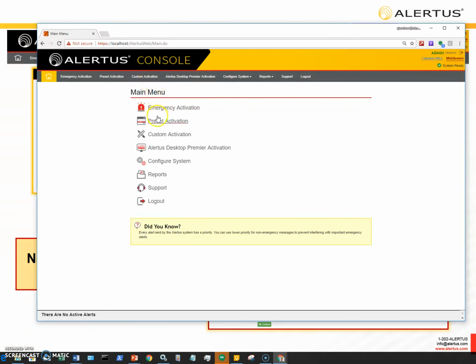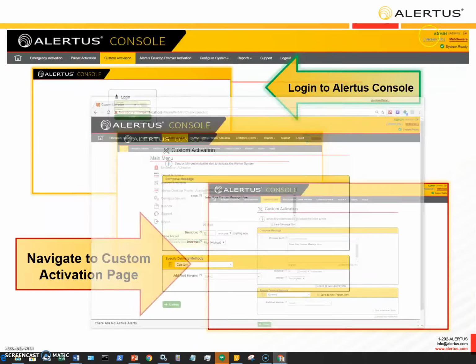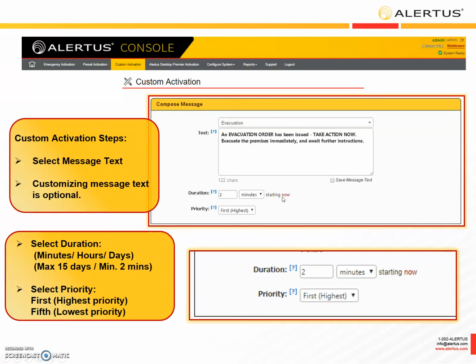You'll find the same activations right on the front, emergency activation, preset, and custom, along with the same at the top here. So we'll go right into the custom activation page and let you see what's going on. In the custom activation page, you'll see right off the bat that we're composing a message in the same place, but we'll also do some new functions and features within this, and you'll be able to see that here in just a second. So first, when you come into the custom activation page, you'll be able to select your preset message or a custom message.